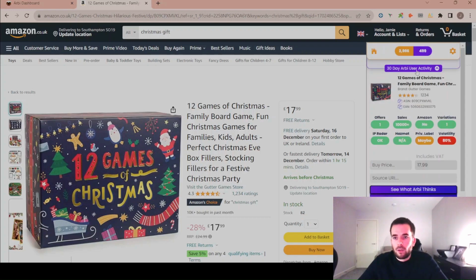Scrolling down from that, 30-day Arbi user activity. This is something that won't be live for a little bit, just until we get some data from some users. But what this essentially allows you to do is see what other Arbi users are doing in terms of viewing and adding to their dashboard.